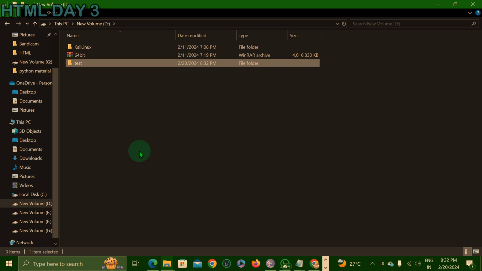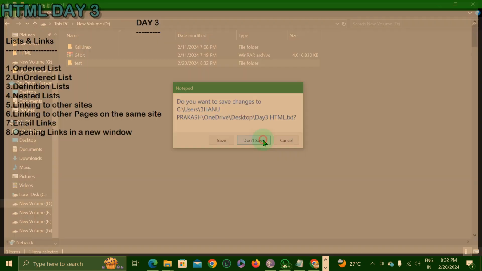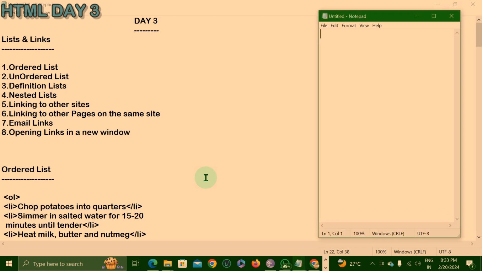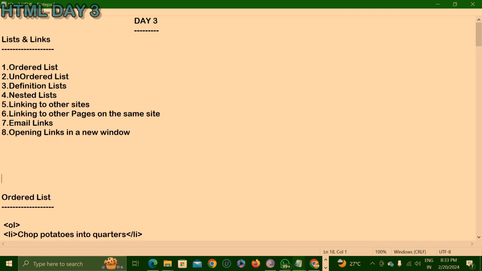The shortcut to create a folder is Control plus Alt plus Shift. You can create your folder by pressing Control, Shift, and Alt. This is a shortcut to create a folder. Anyway, let's go with the first type of list, that is ordered.